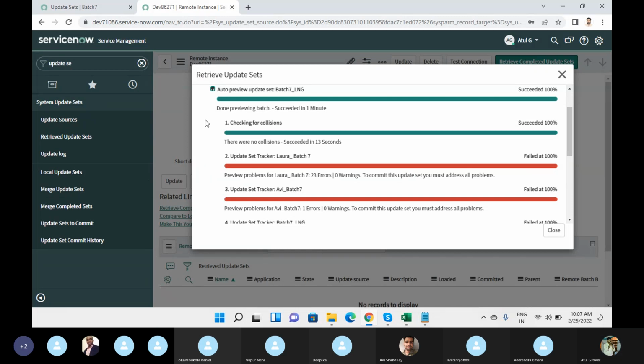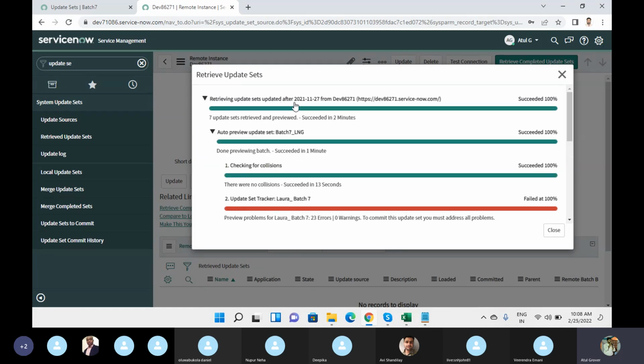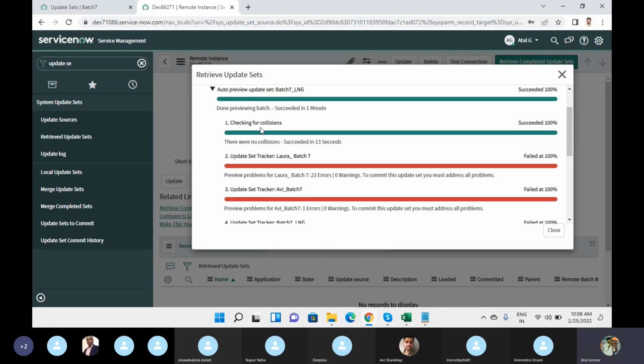You will be able to log in to your instance from your account. Yes, definitely. I asked Sneha to create an account for me in your instance as well, so that instead of admin I can log in with my ID only. Okay, so now if you see this, the update set has been moved. Condition for collision 100% check. Laura's one is giving 123 errors.